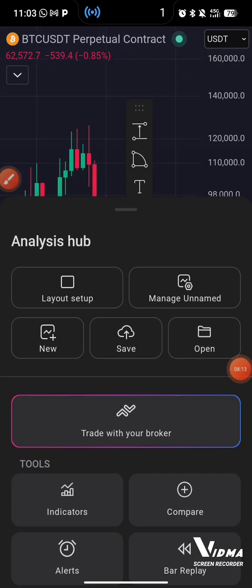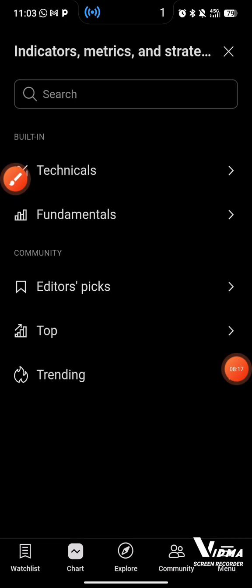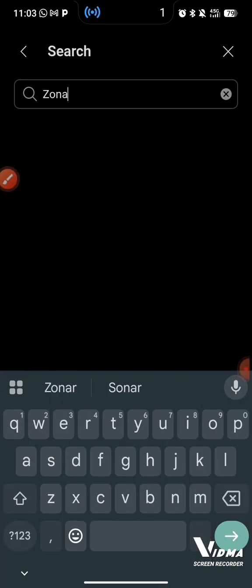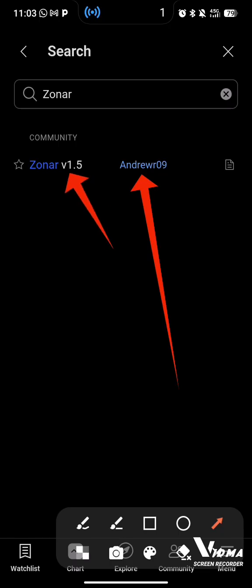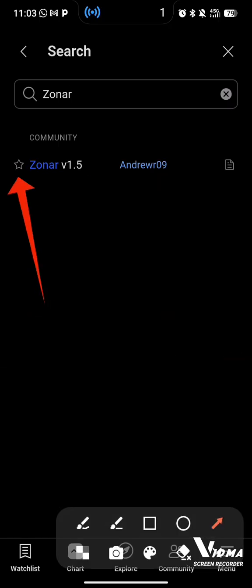Click on it. Then after that, you want to come to the indicator. When you get to the indicator, you want to search Zonar. You can see the Zonar that you are getting might give you different Zonar options. Make sure it has Andrew 09 and V1.5 or something. To some people, it might not pop up this Zonar; you can only see V1.5 Andrew 09. However, you can first of all add it to your favorites by clicking on this star.